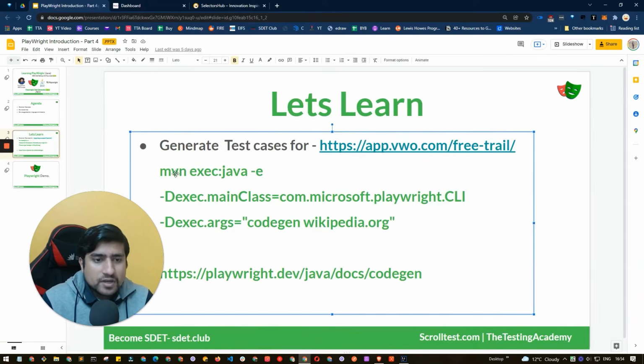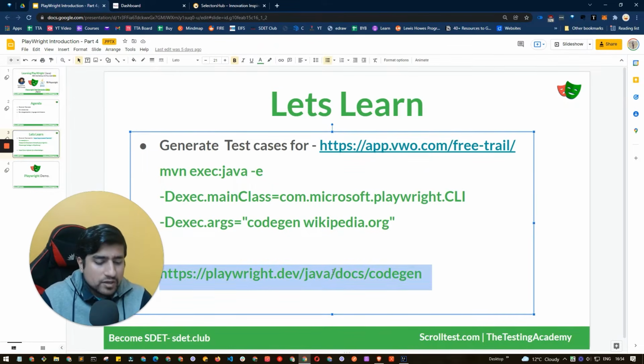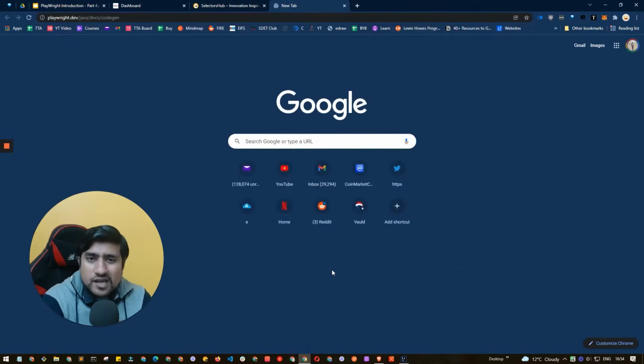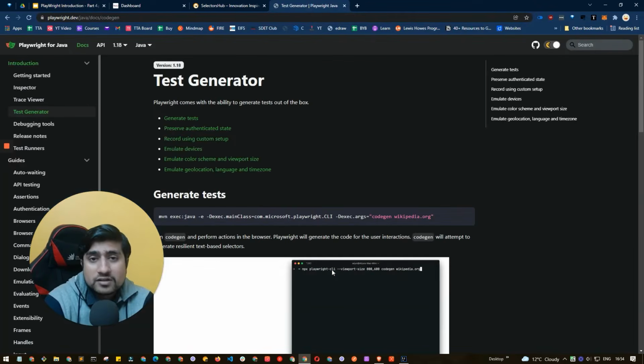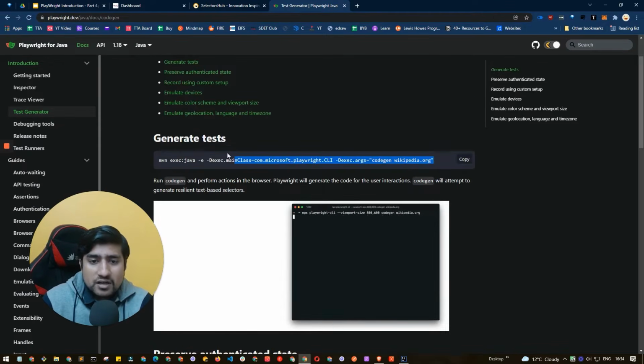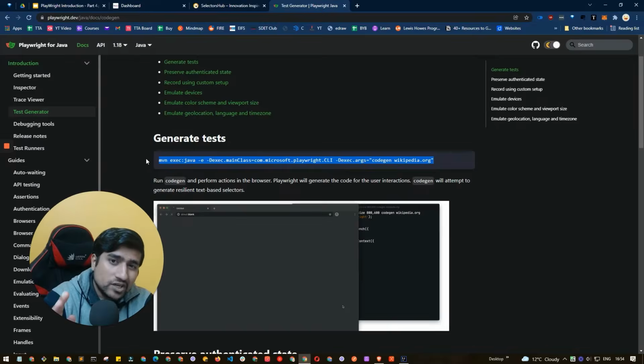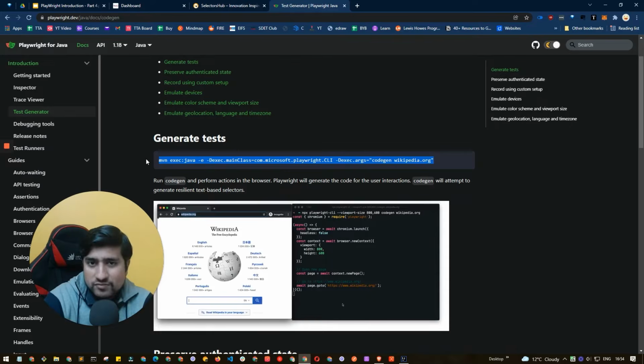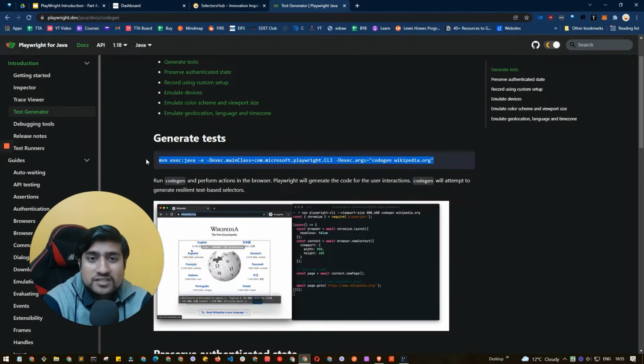To generate test cases, we are using something called test gen or codegen of Playwright, and that is already available at this URL. It will give you certain commands that you can run. If you're working with Java, you just need to pass this command, which will give you the code written for you. Whatever actions you record, the code will be automatically generated for you. All right, so let's give it a try.